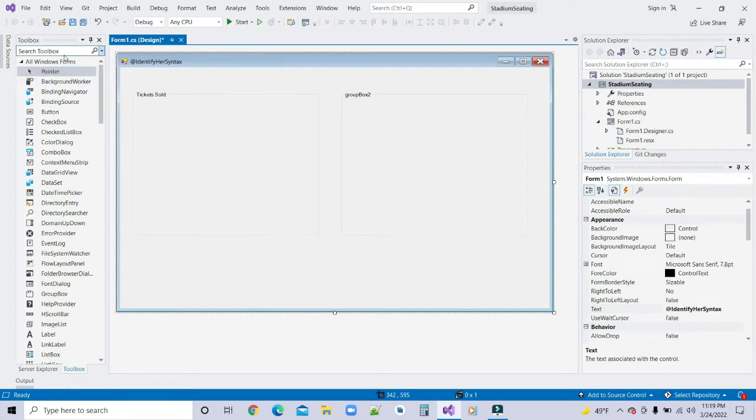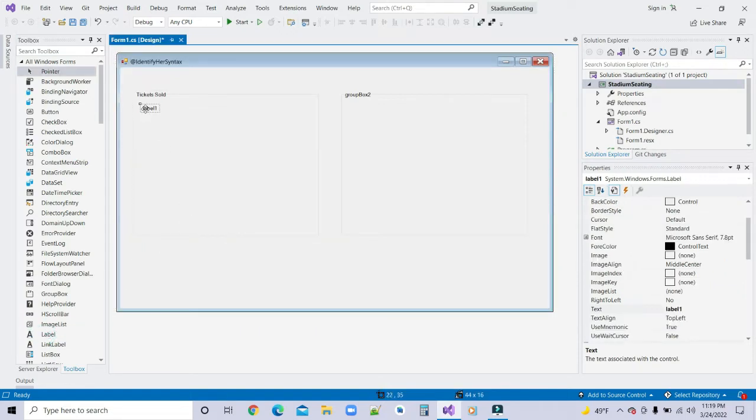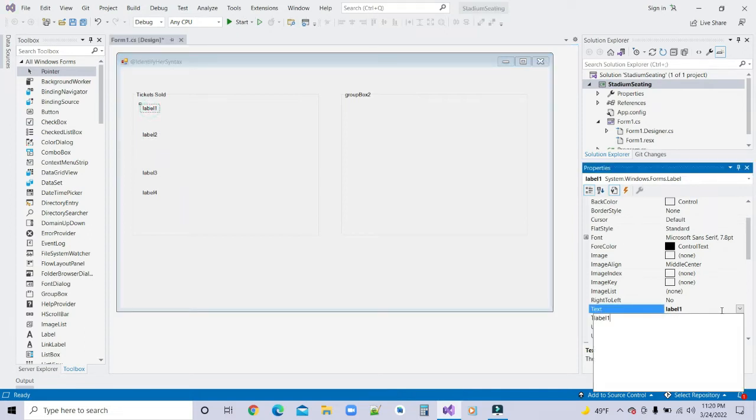And after that, I will go to Toolbox and I will get a label. And I'll paste it right there. And I hit Control C, Control V, which I need 4 of them. So for the first label, we are going to type in a small sentence, which will say, enter the number of tickets sold for each class of seats.